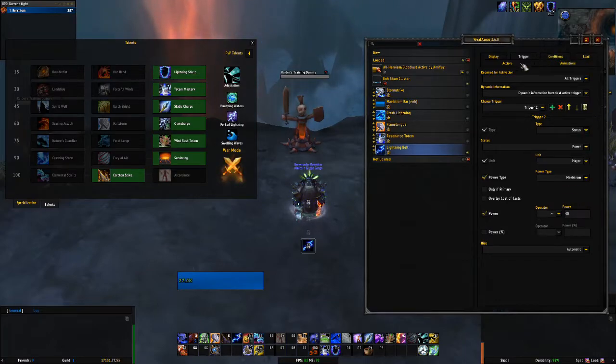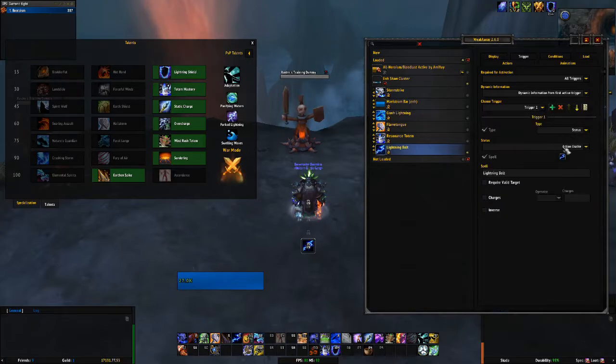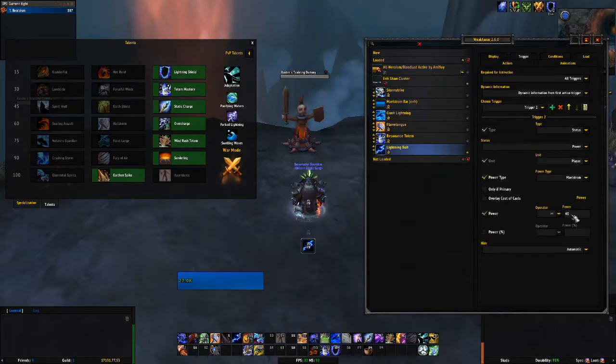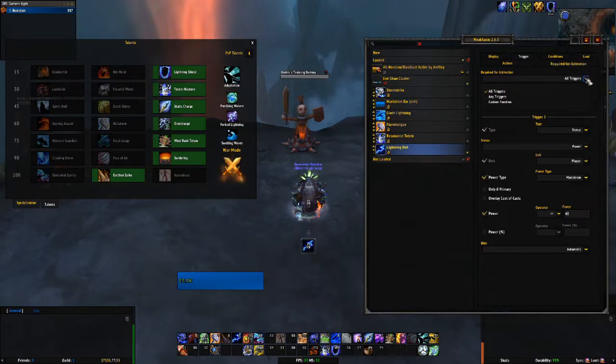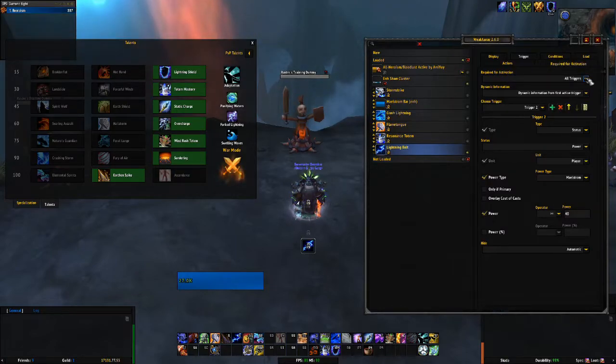So now I have those two triggers. Trigger 1 is lightning bolt available? So is it off cooldown? Trigger 2 is, do I have 40 Maelstrom or more? Now, over here I'll set what is required to activate this. So right now actually all triggers is what I want. I only want this to show up when both lightning bolt is ready and I have 40 or more Maelstrom. So that should do it for that one. So let's move on to our next one.